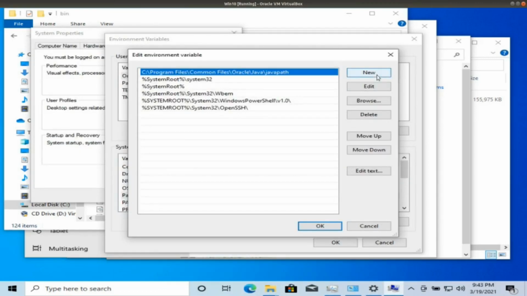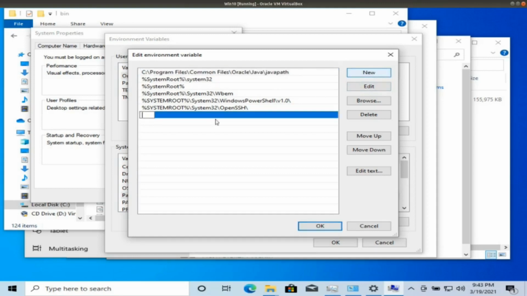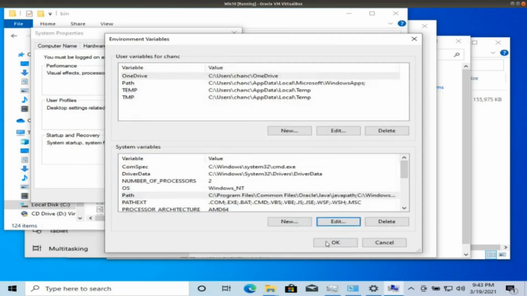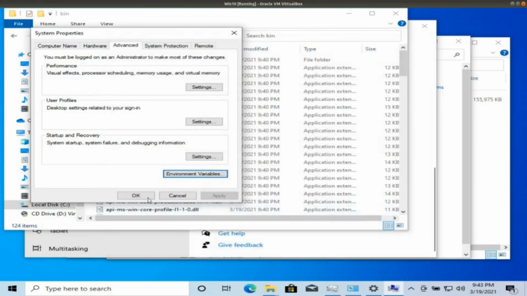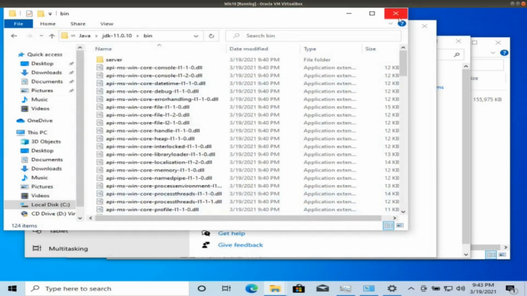And then in the environment variable window, we want to click the new button. And then after that, we're going to paste that path, and then we click OK. And here we click OK again, and then we click OK, and we can just close all of these windows.